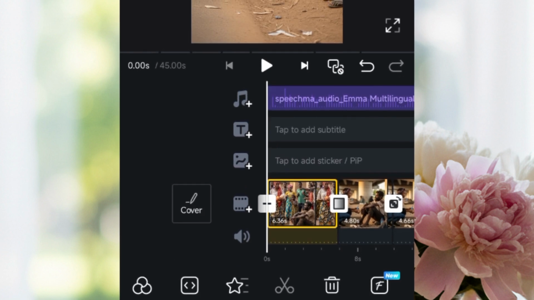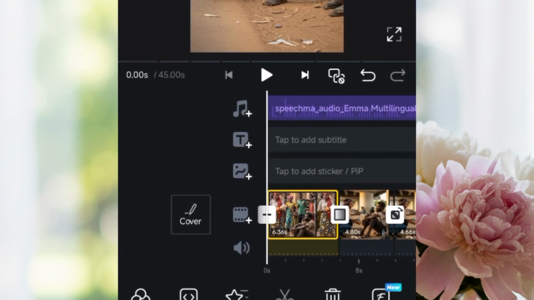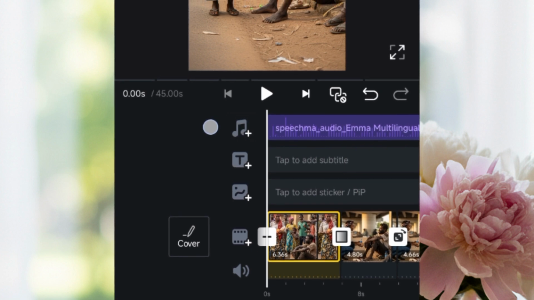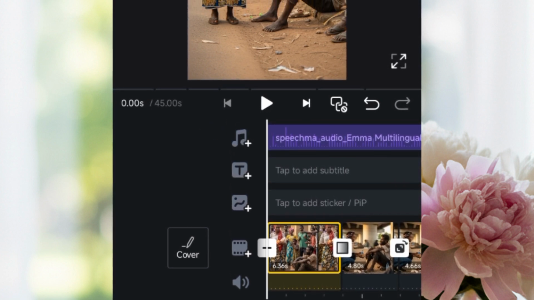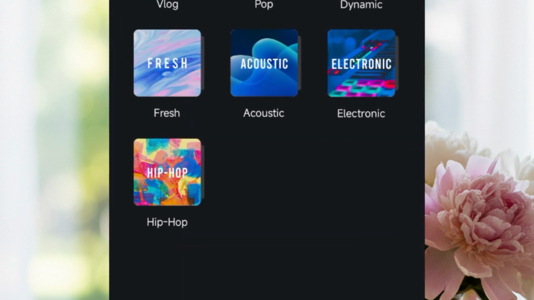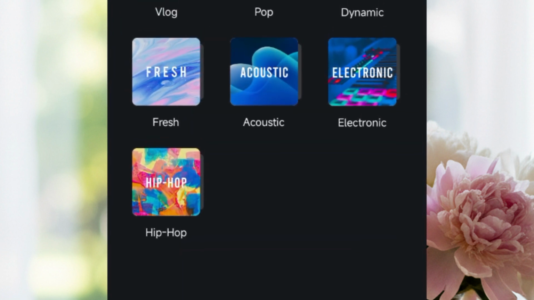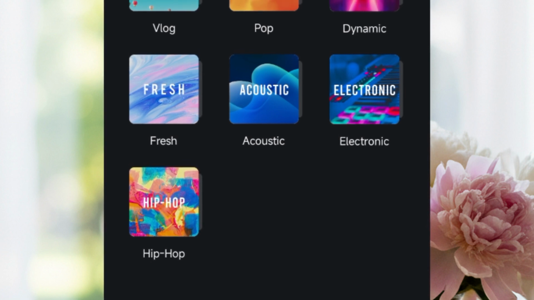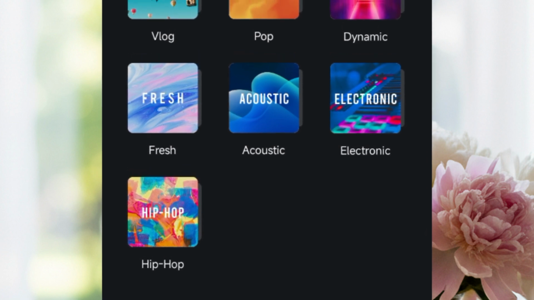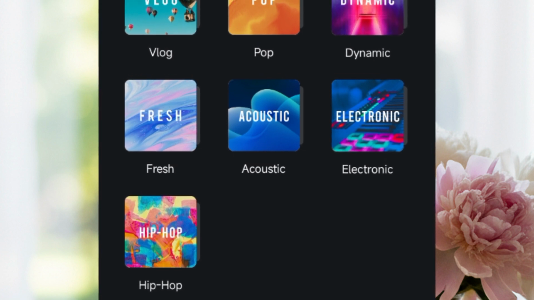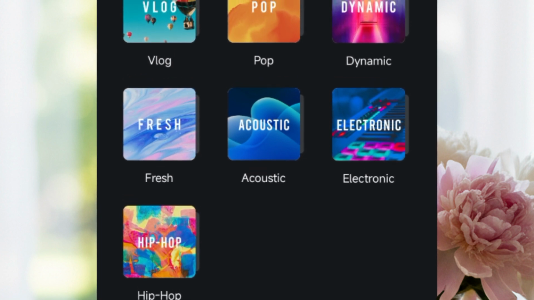So now it's time for us to import music. Remember the first time that we imported an item with this particular tool here, we imported voiceover. So now let's click on it again. We want to import music, and then we have different kinds of music here. We have vlogs, we have pop, we have dynamics and other music. So your music should match your voiceover, should match the style of your editing.